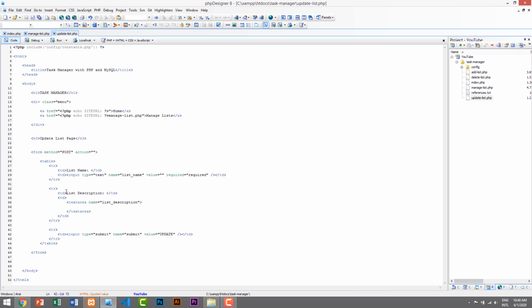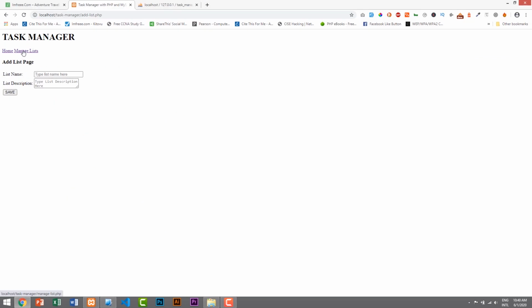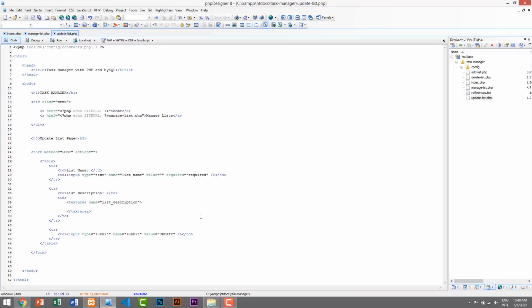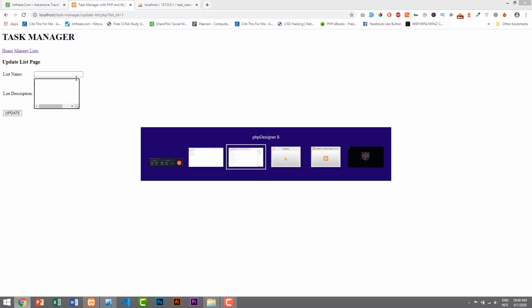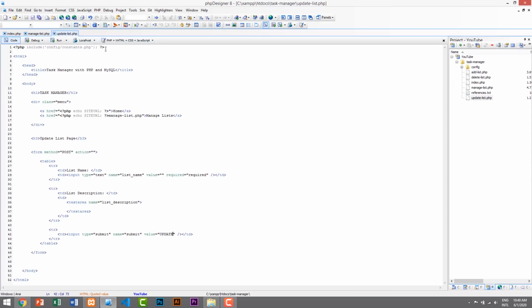So let's save it, and let's go back to our browser, and let's go to our manage list, and let's click on update link. And here we have our list name, list description, and update button. So that's it. We can maximize it like this as well. And then we need to display the current data of selected list in these input fields. For that we need to get the value from database.